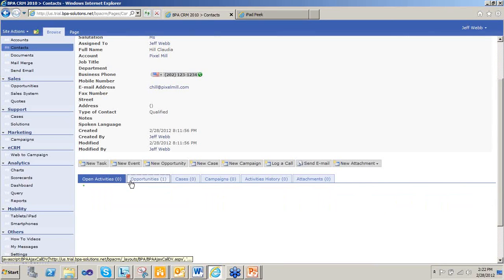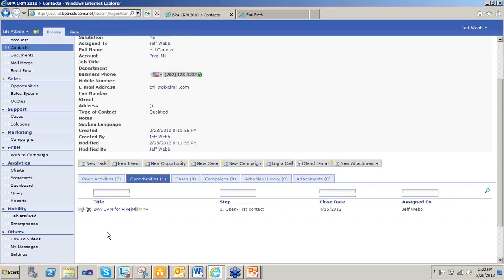And now the opportunity appears here in the system. And you can see that it's a first contact. So if I give my demo and it goes well, as I expect it will, I'll want to advance this opportunity to the next stage. And I can do that either by clicking on it here and opening it up just like I did the other things, or I can do it from the sales system. So let's take a look at the sales system. That's really sort of the heart of the system. It's right up here.